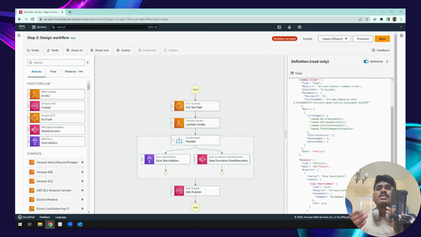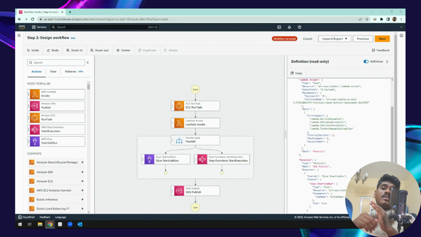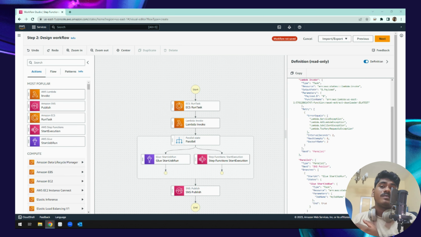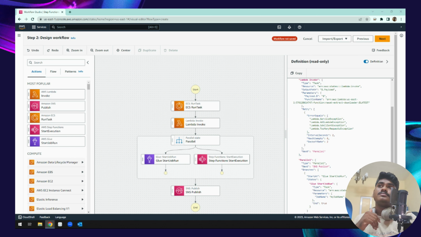Using AWS Step Functions, we can create workflows and manage our serverless tasks in a more efficient way. I'll walk through the creation of a serverless workflow using AWS Step Functions, and let's get started.